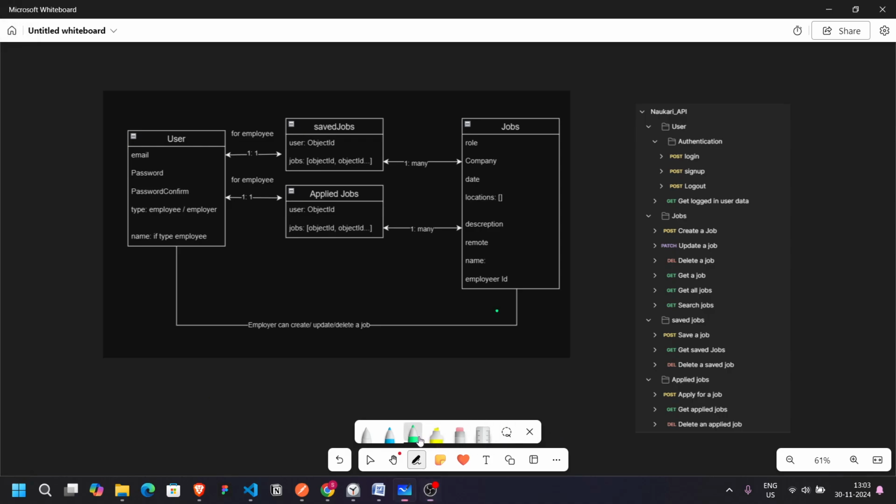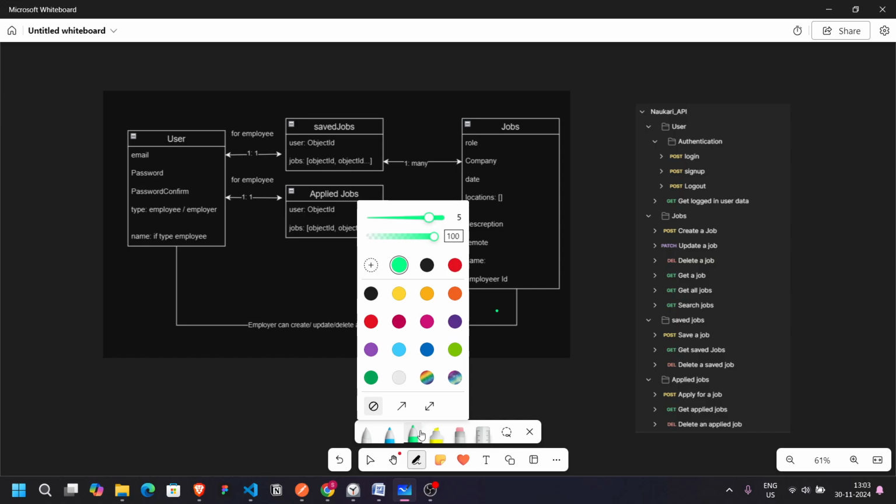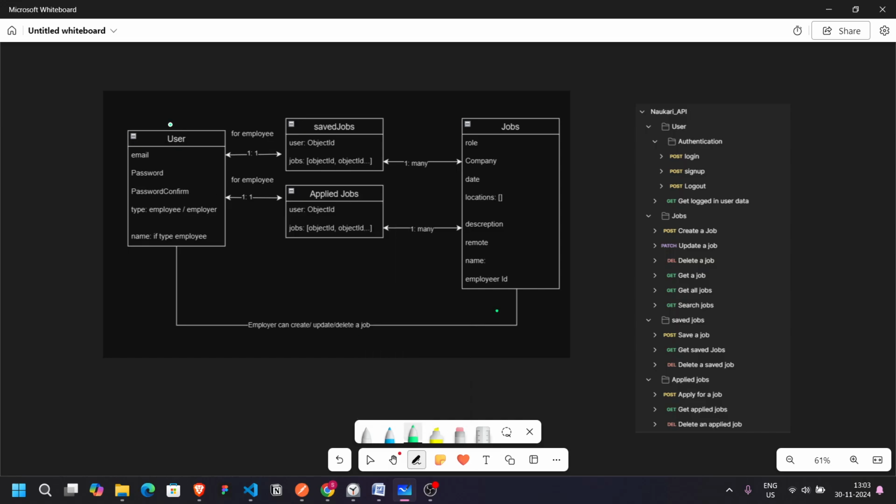Right now we are in the Microsoft Whiteboard, which has the diagram of the application. We have the user model, then the saved job model, the applied job model, and the jobs model itself. In the user model, the user can be of two types: an employee, who is the job seeker, and an employer, who is the job provider.